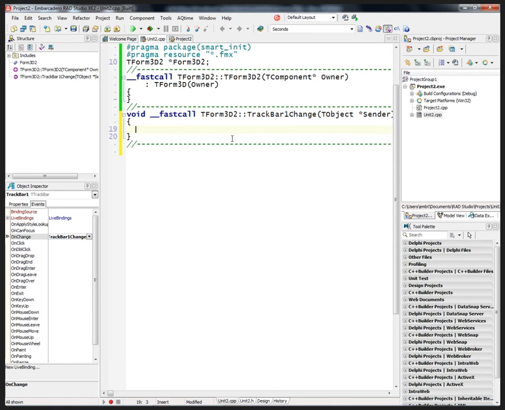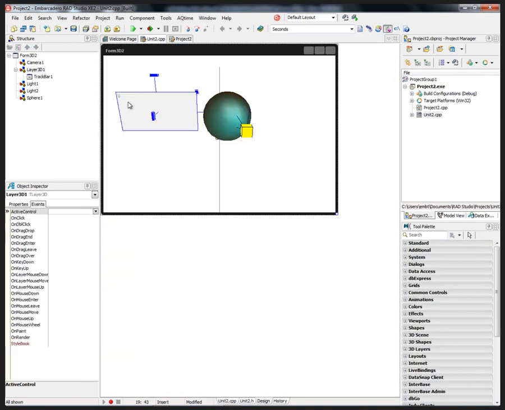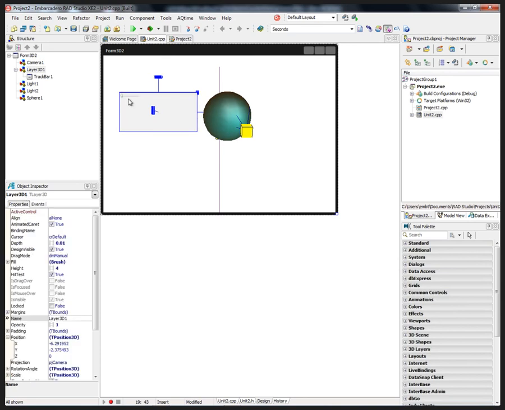And then we could have that track bar on change go and set the position of the camera. For example, we could say Camera1, its position Z, equal to TrackBar1, its value property. So we could use this little layer here and use that track bar, and maybe buttons or other things, to manipulate the camera and where it's positioned.